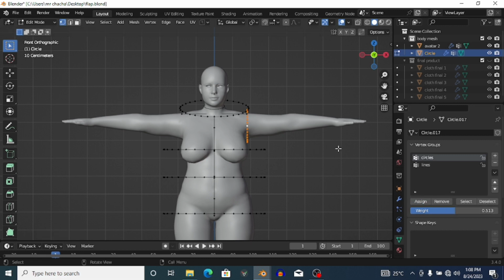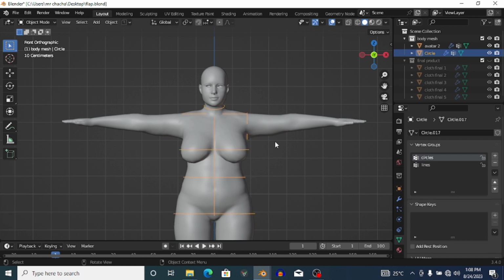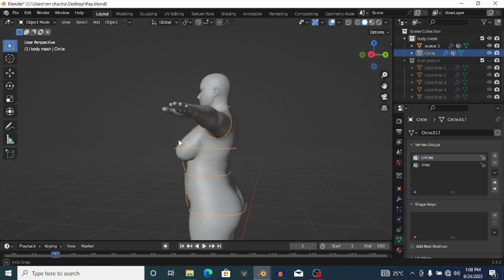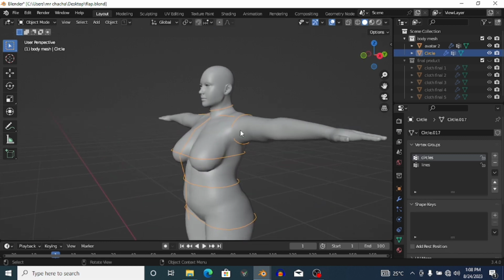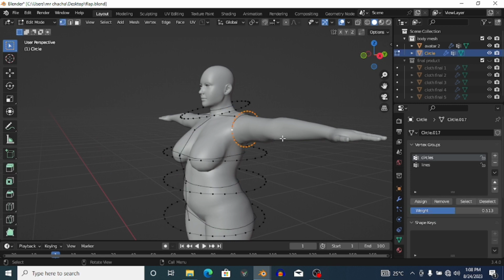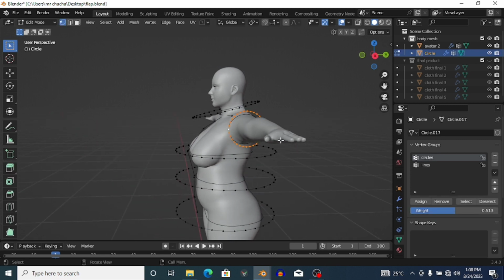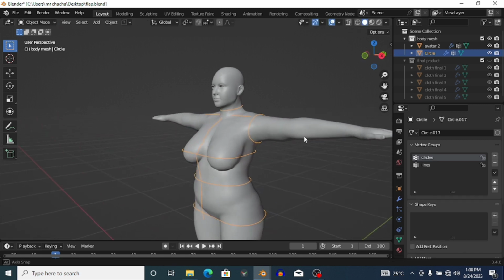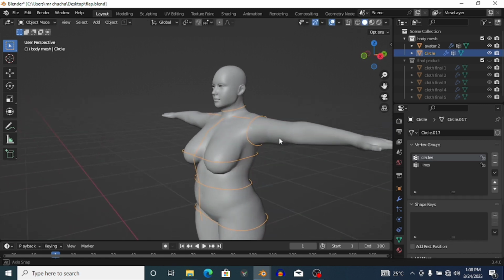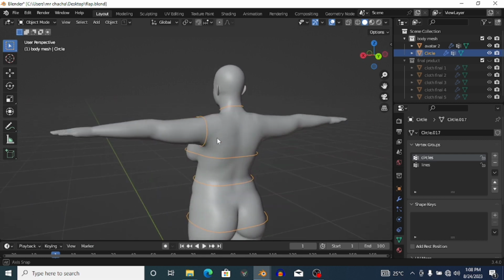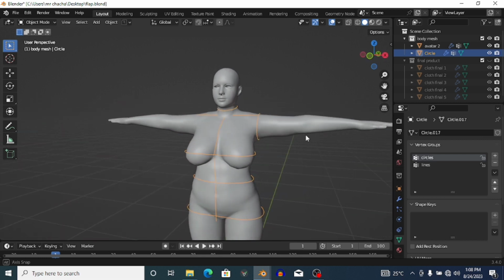Now we're done with the cycles. As you can see, they wrapped very well, except for the armhole, and I'll just scale it a bit like that, and everything was wrapped well, and there's none that isn't intersecting inside.